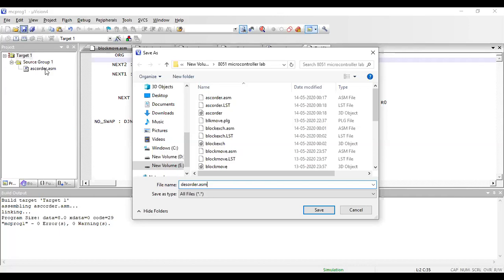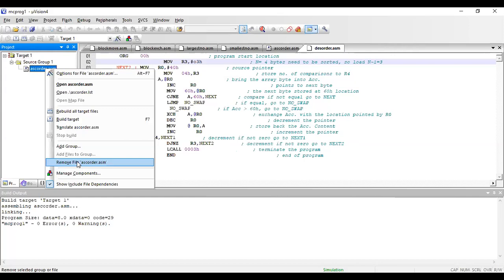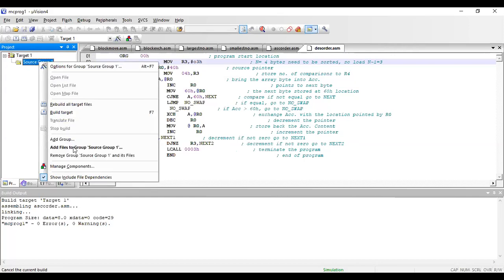Once I have saved the program, the next step is to remove the file which was there in your project. So, the previous file: right click, remove, say yes. Next, again right click on source group 1 and add your file.